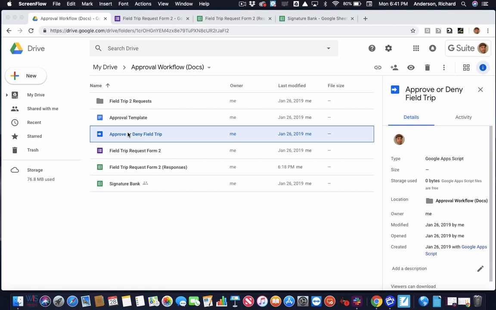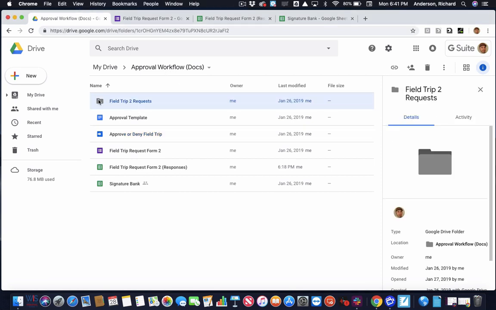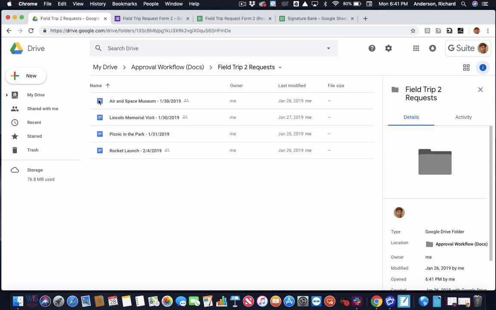So let's get started. The first thing I stress is just simply being organized and creating a folder to contain all of your documents that will go into this particular add-on. So I've got a top level folder called Approval Workflow. Then within that folder, I created a placeholder folder for where all of the field trip requests are going to go. So this just helps keep everything simple and easy and organized. And as you'll see later, Autocrat puts all of the files in there.